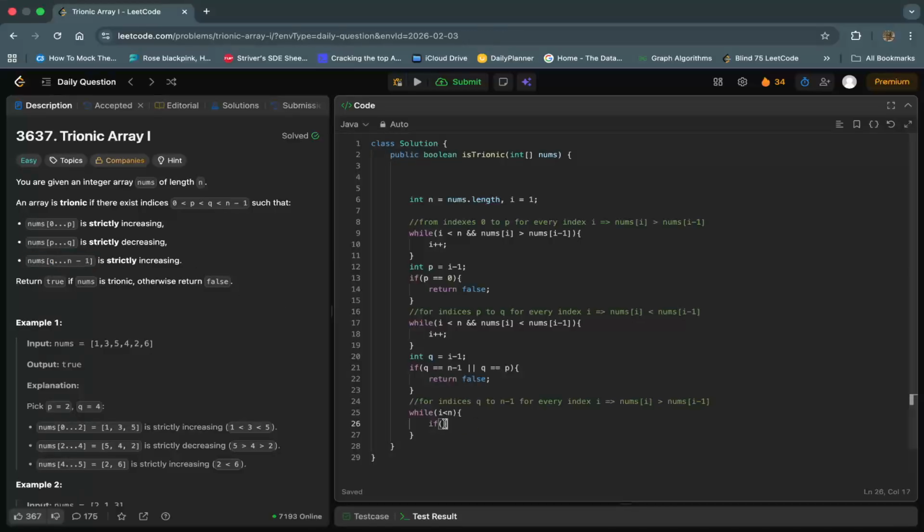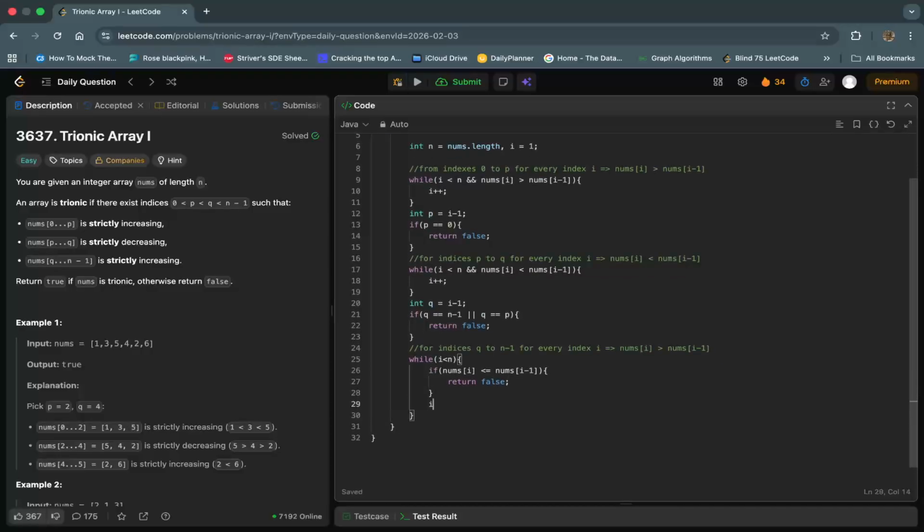If we get any element which is less than or equal to the previous element, nums of i less than or equal to nums of i minus 1, then again the condition to be trionic is failing. So we are going to return false. And we need to put an increment. Don't forget, for a while loop you need to increment every time.